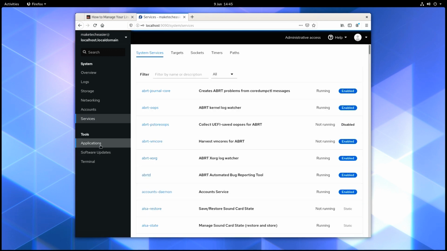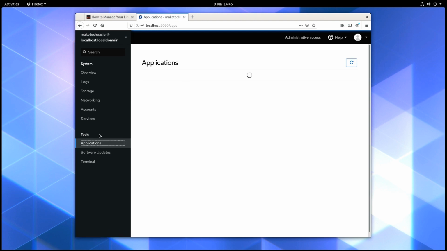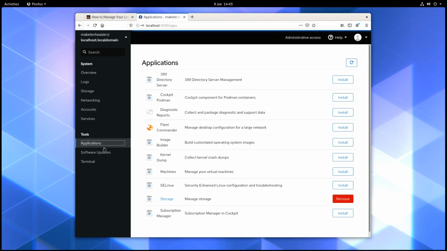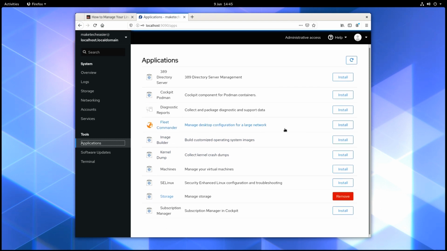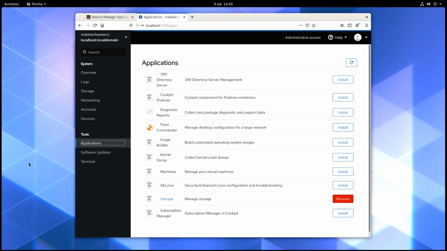Go to the Applications tab to add or remove additional functionality in Cockpit. You can add modules for managing SELinux, QEMU, KVM virtual machines, and even Podman containers. This can make it very easy for you to get started with these tools and avoid some of the headache that comes along with learning complex tools for the first time.